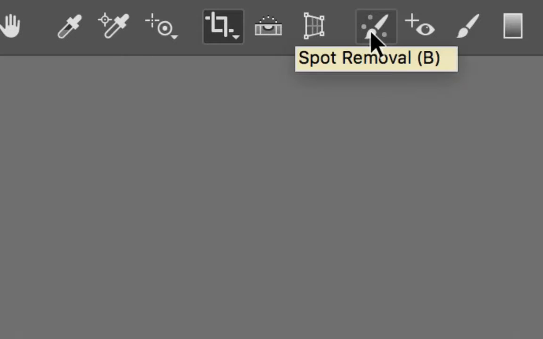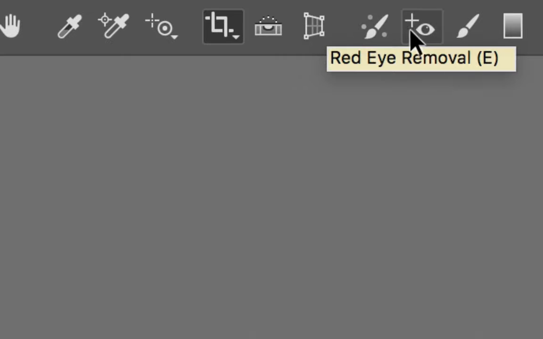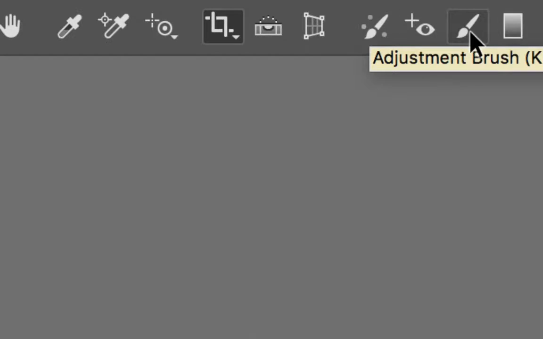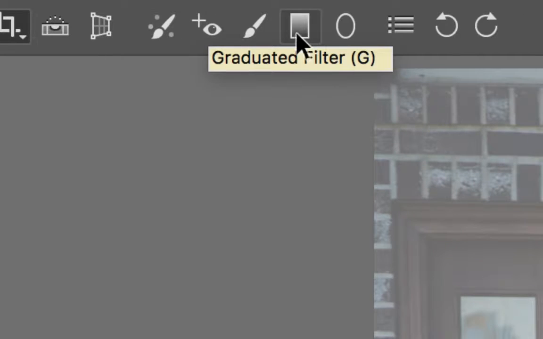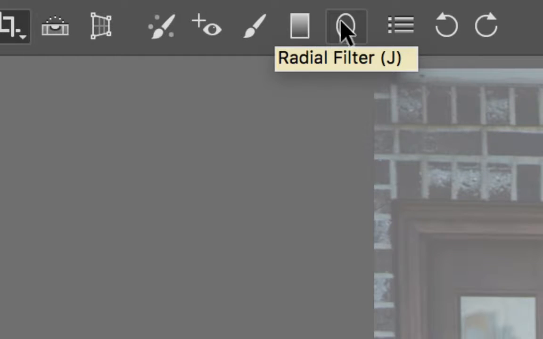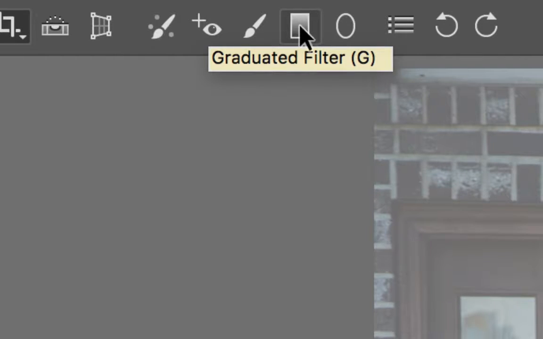Here I've got the spot removal. Use this fervently, so I use this a lot. Red eye removal, not very often, but on occasion I have used this. Adjustment brush, yeah, like all the time. Same thing, graduated filter and radial filter. I use this one more than I use this one, but I use this a lot. These three do a lot of the same things, just in different ways.